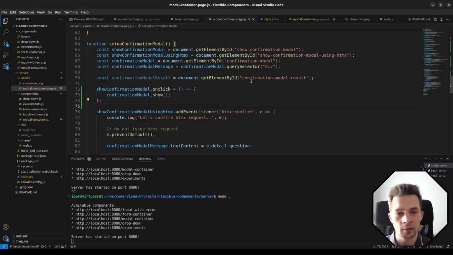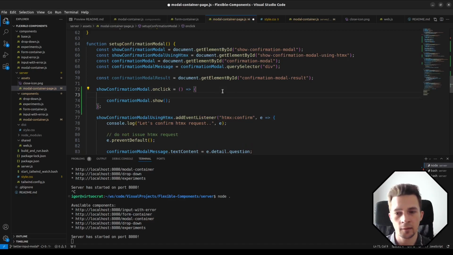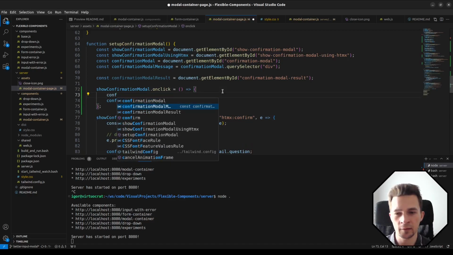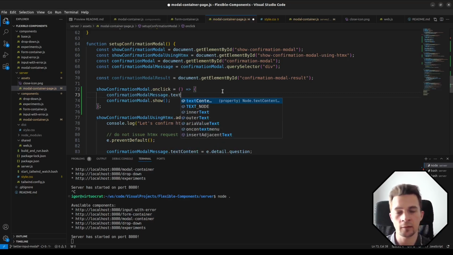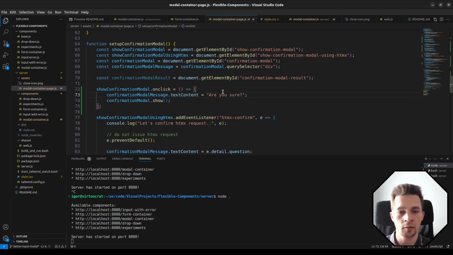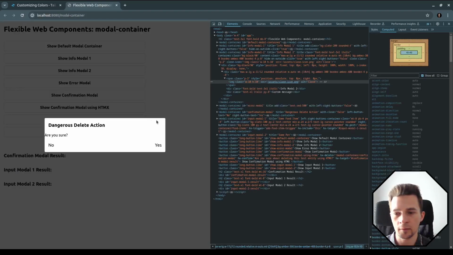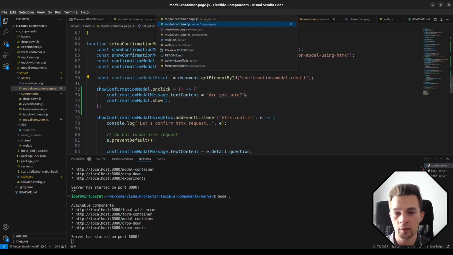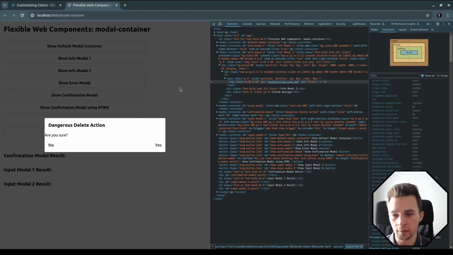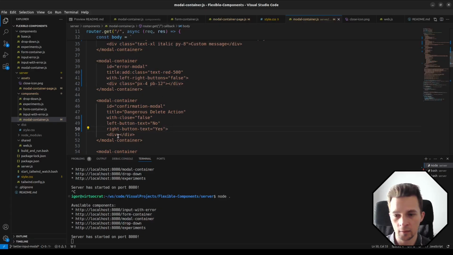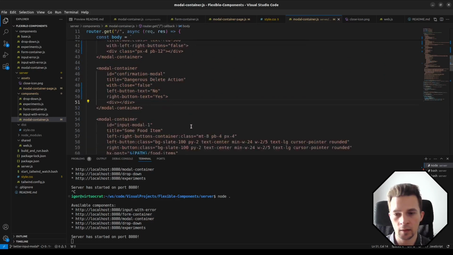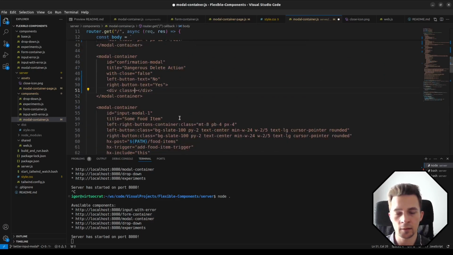And let's maybe specify the text here, because we will overwrite it also in the HTMX. So confirmation modal message, text content, I don't know, something very simple, I'm sure. Something like that. Yeah. Okay. Now, you can see that it doesn't look great, guys. Let's style it a little.